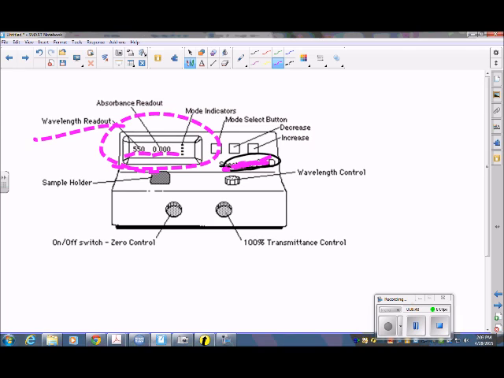There are some buttons over here that are going to be the buttons that select the mode. First, you have the transmittance switch. On ours, it's going to say 0% T. This one's going to say 100% T. Here you have the sample area where you're going to pop it in.